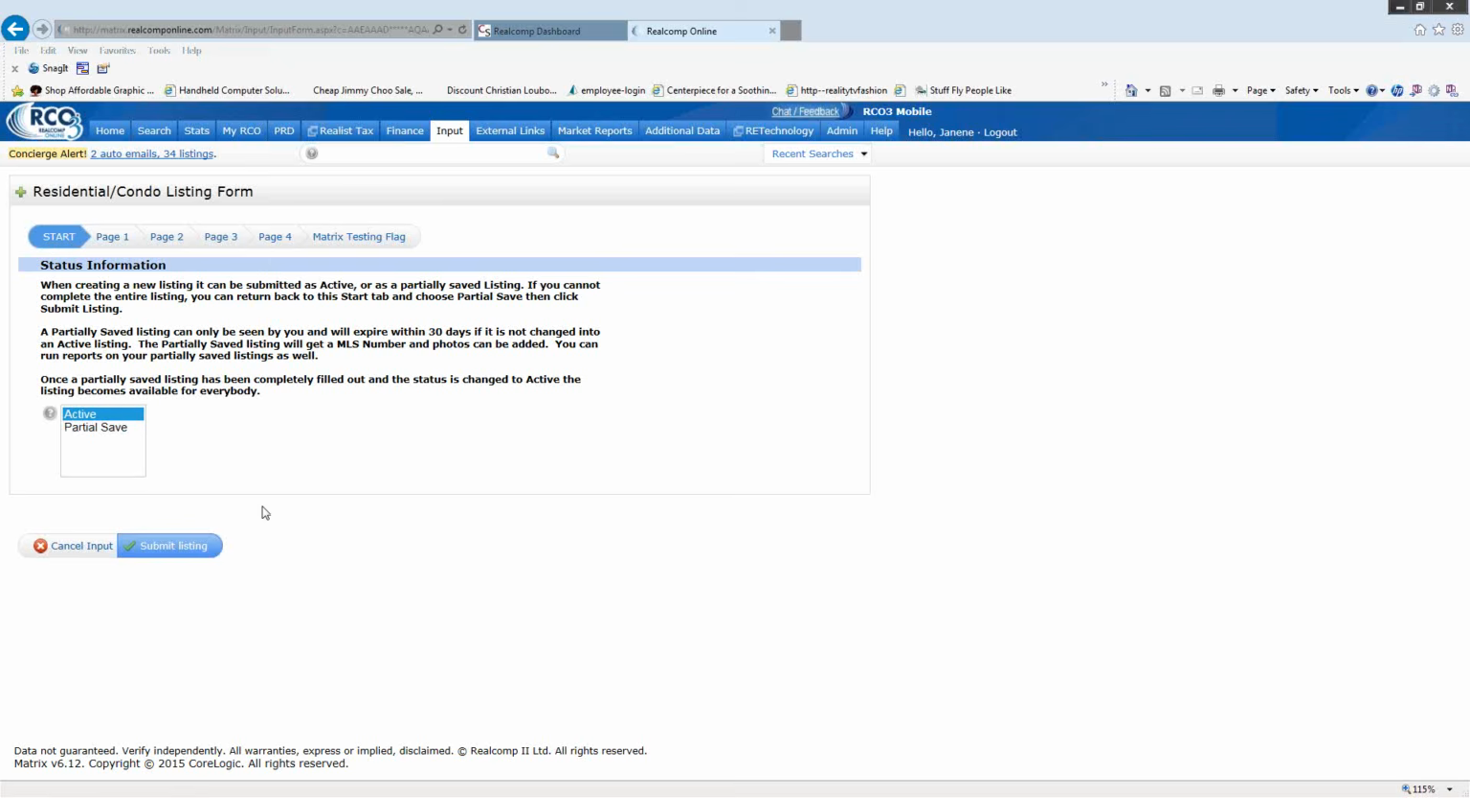When you're ready to begin again, you'll go back into Input. You'll see the link there for that particular address, and you simply click Active, and it will take you back to the page that you last left off. So let's go ahead and get started.